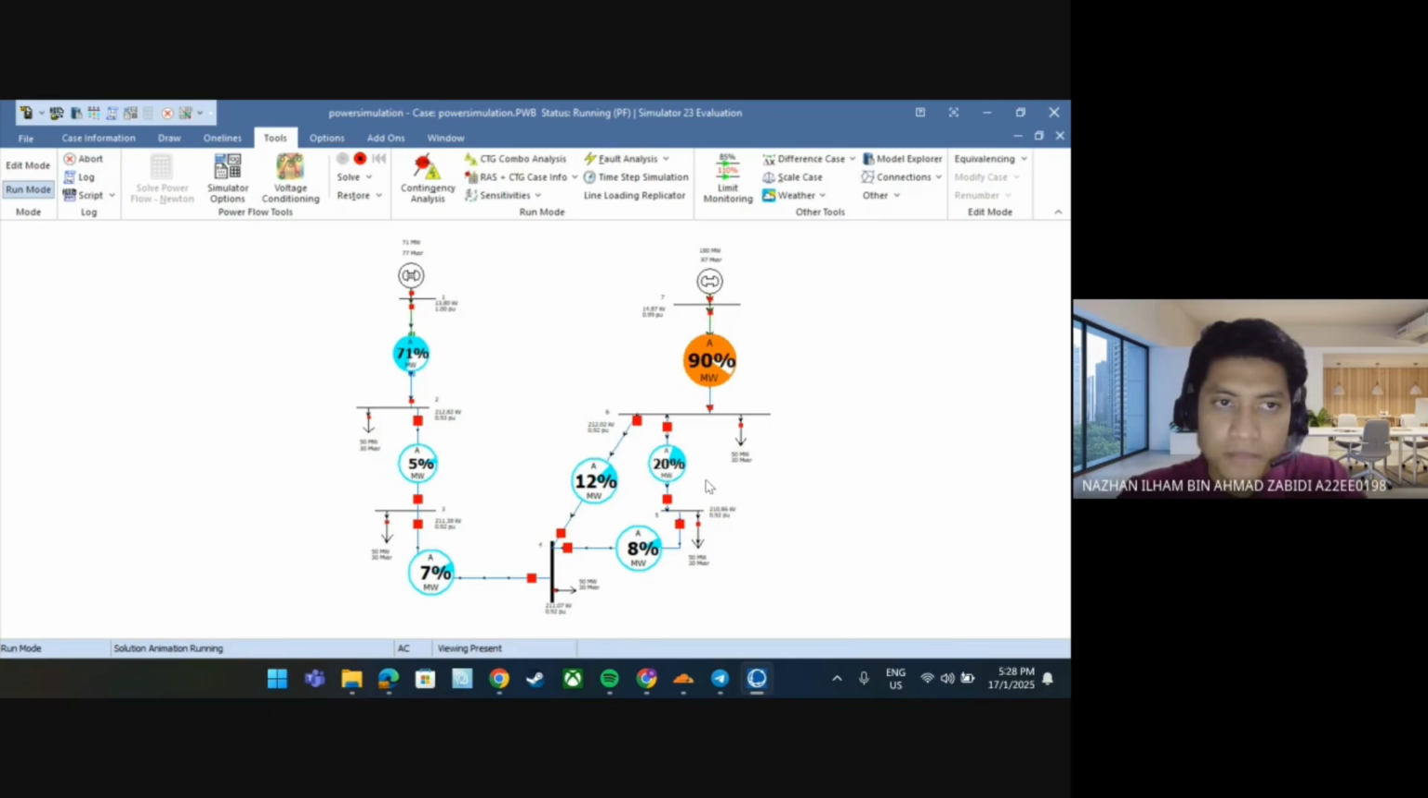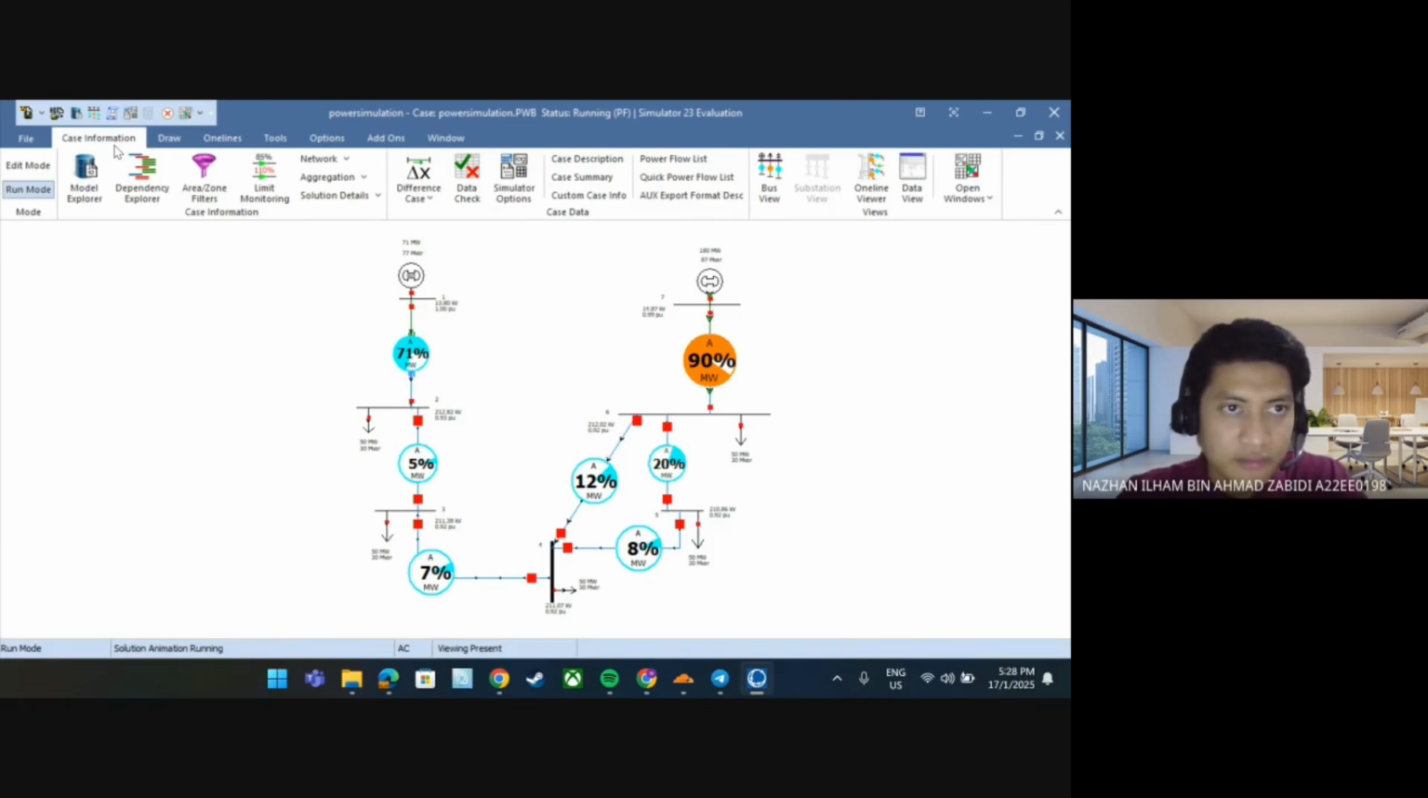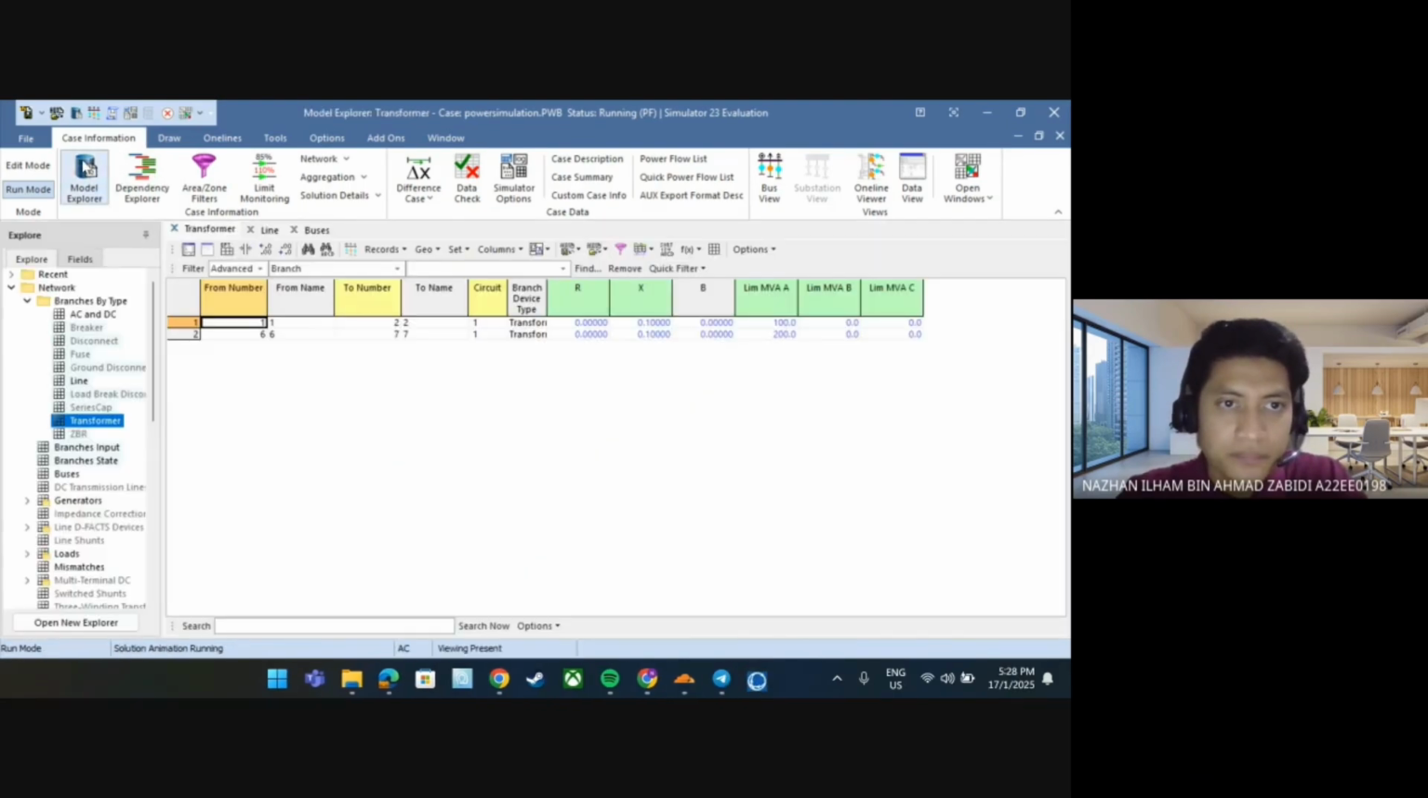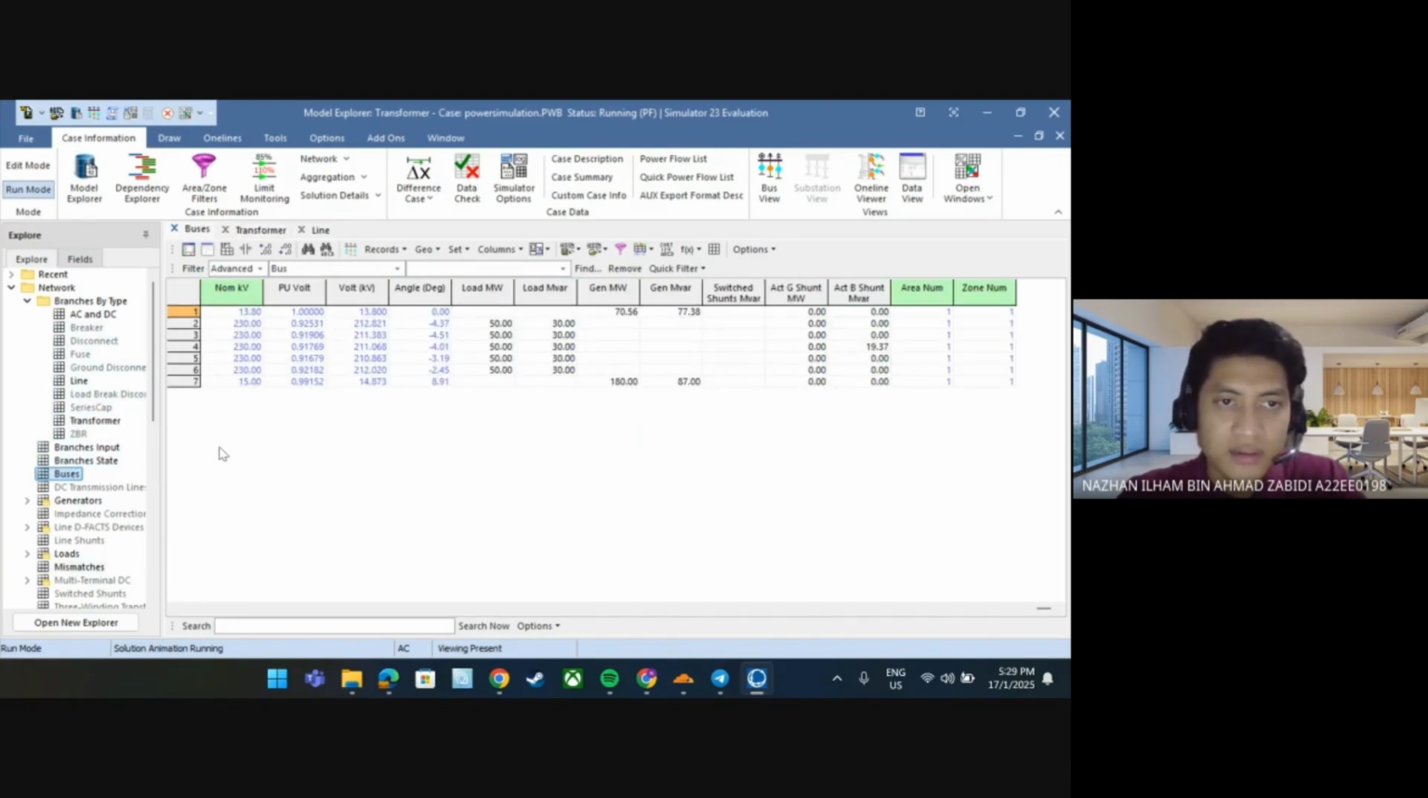The main objective is to find the data output. To see the data, we go to case information, then Model Explorer. We want to see the output data for each component, the first one being buses. We have 7 buses, bus 1 until bus 7. We have PU volt, angle, load megawatt, load MVAR, and the rest of it.